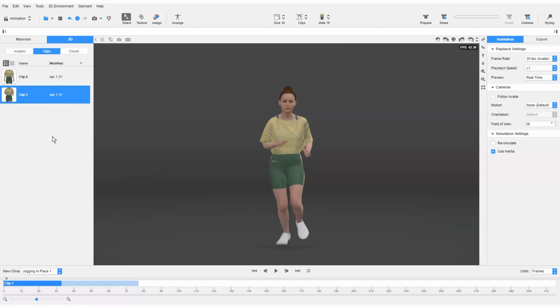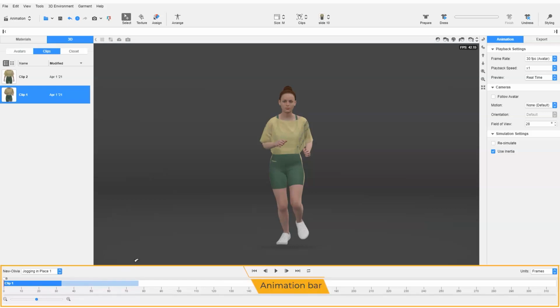When we click on a specific clip of a garment, it loads the garment in the 3D window and loads the recorded animation in the timeline at the bottom of the screen. We will learn more about generating clips in another lesson. The animation bar is also at the bottom of the screen. The new user interface features an animation timeline and animation controls.